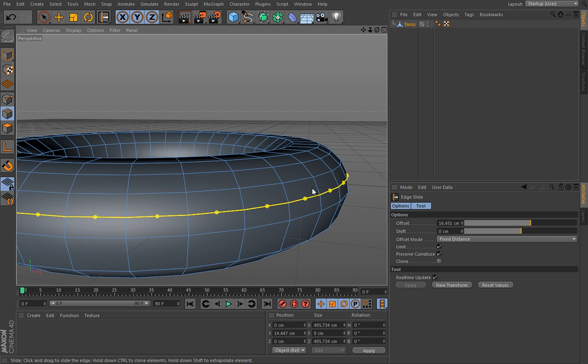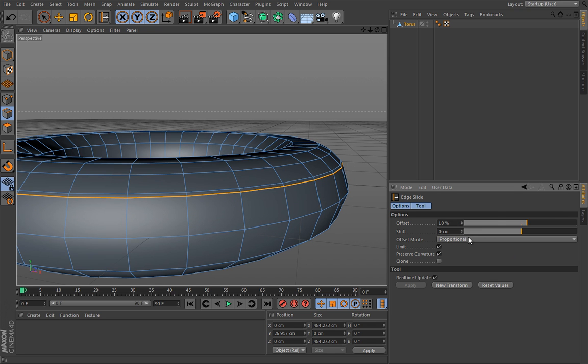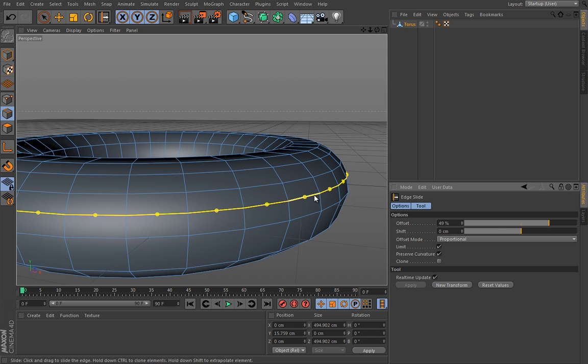It is also a good idea for me to mention that we have a proportional mode where you will actually work in percentage. So you can then exactly define where your edge loop between two adjacent loops will be. Okay, very nice addition to release 15.